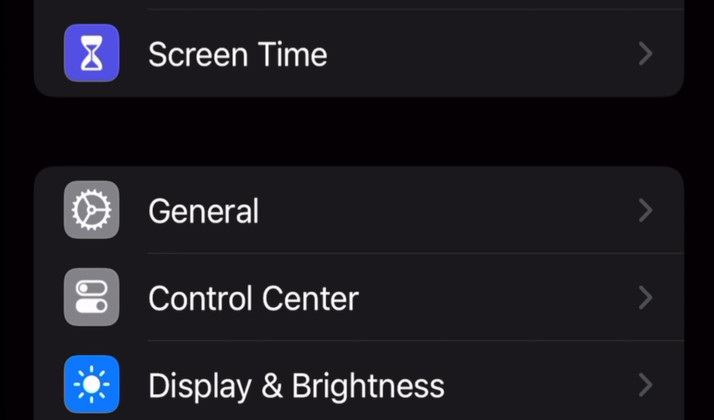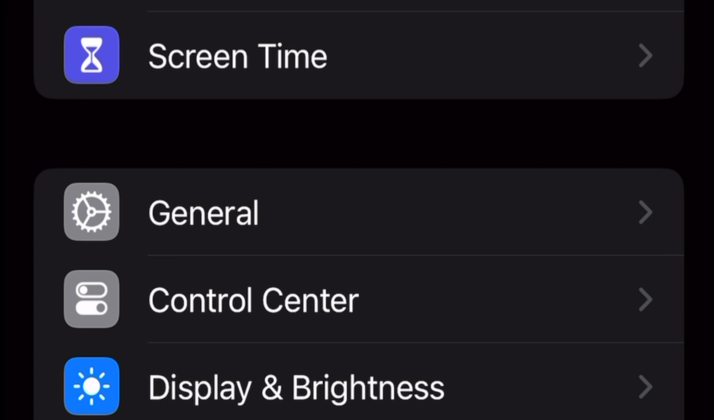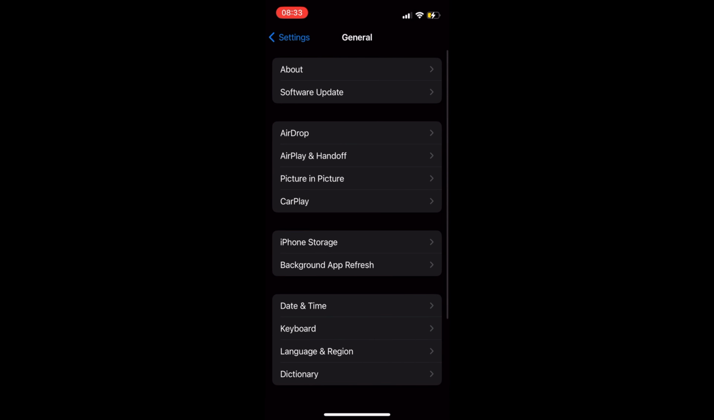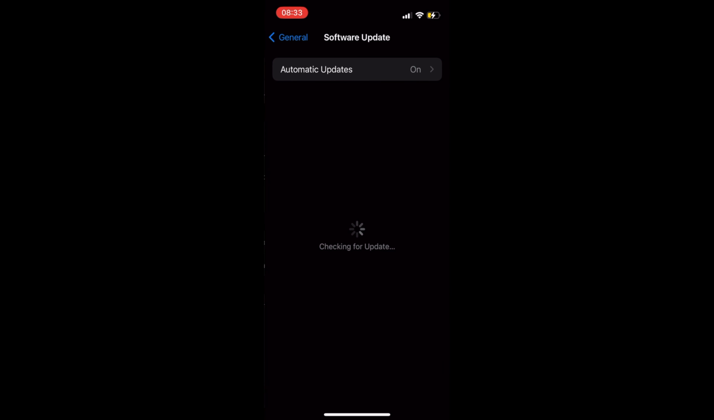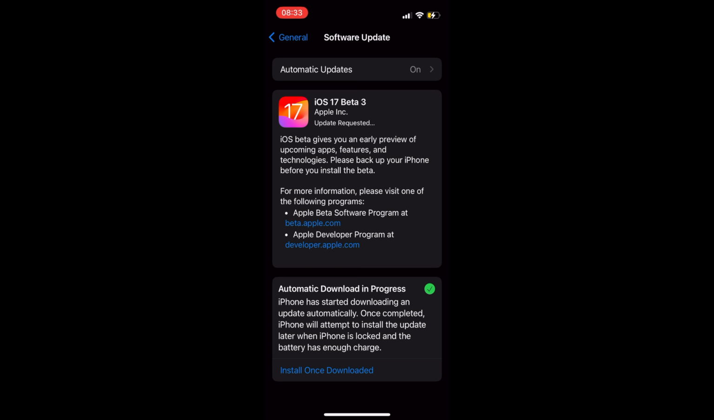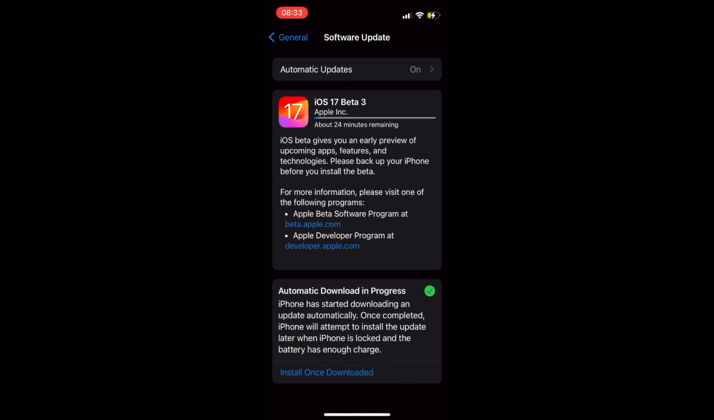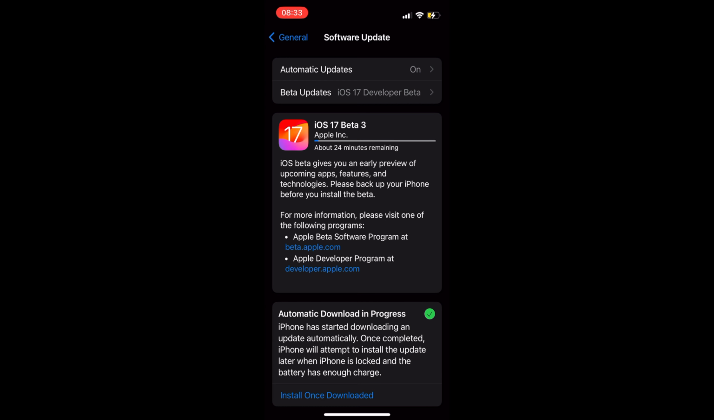Next, go to General, and then go to Software Update. Now, choose to download and install for iOS 17 Beta 3. As is typical, the iPhone must restart to complete installation.